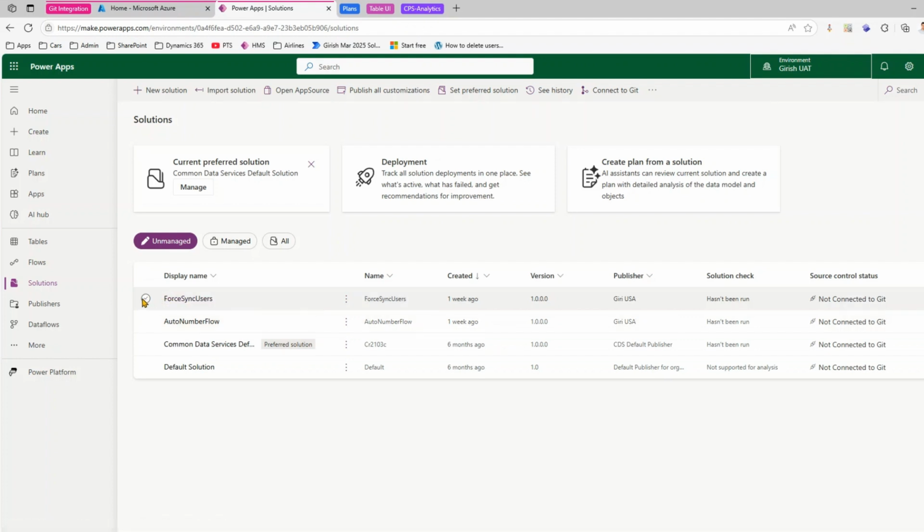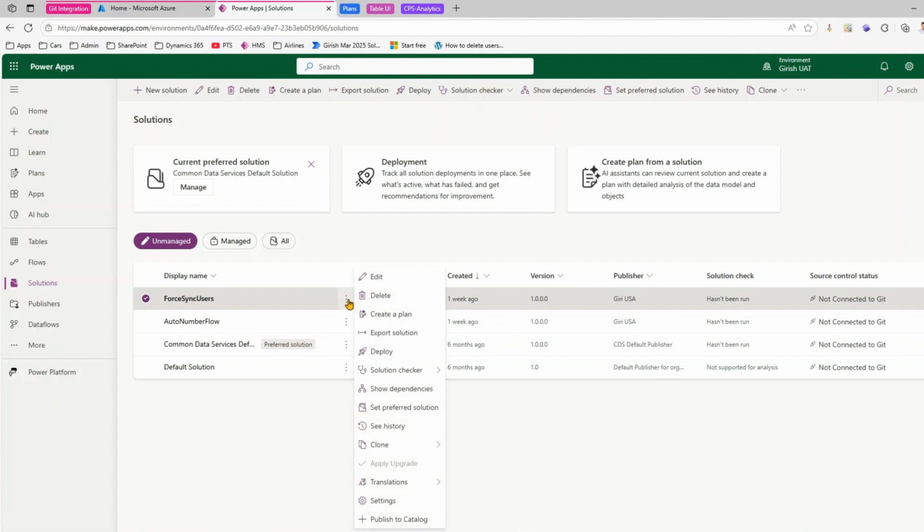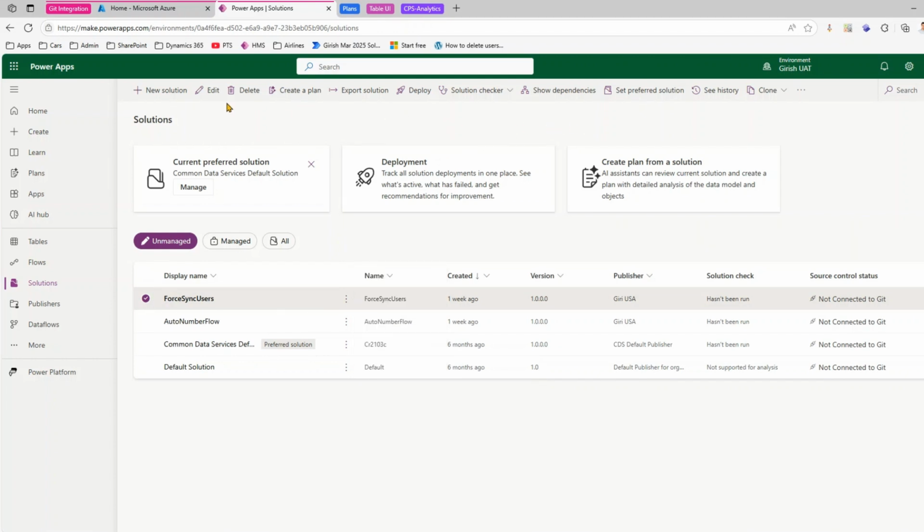Now I have an option. So how do I connect to Git? If I select this solution and click on three dots, I don't find any current options to connect to Git repository. If you see the top menu, you have create a plan, export solution, deploy, and you cannot directly connect to a Git repository from here. If I remove this selection, I can connect to Git.